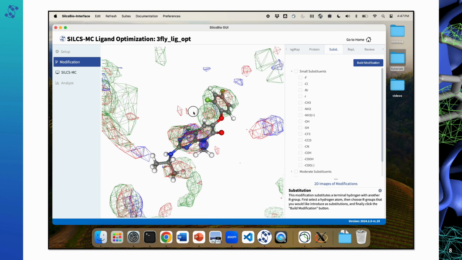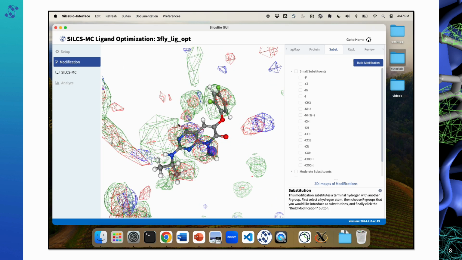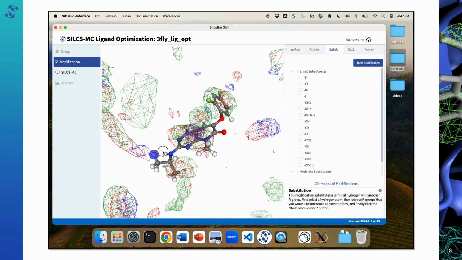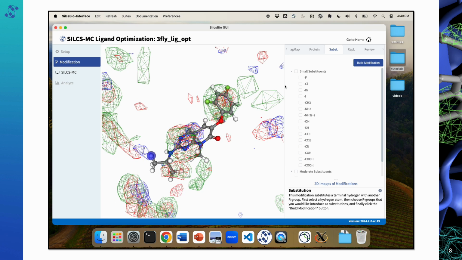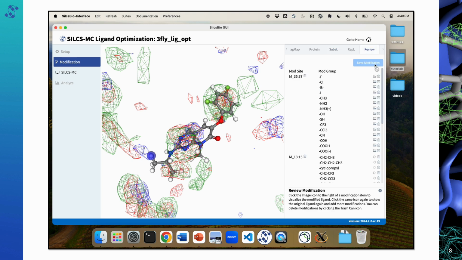We can go back to the substitution tab and add more modifications to a different R site. Let's select this hydrogen atom where it can lead to unoccupied apolar frag maps with some donor and acceptor maps along the way. We can add moderate substitutions in this case and maybe some large ones. Let's click the build modification button again.